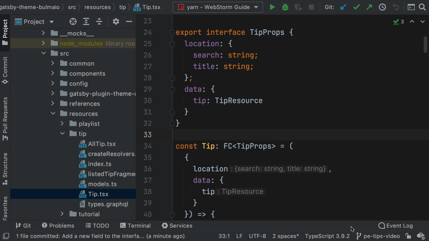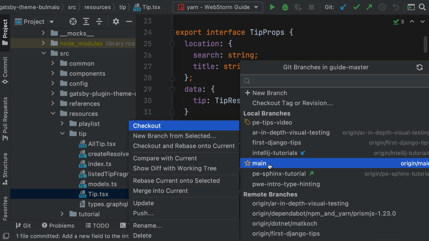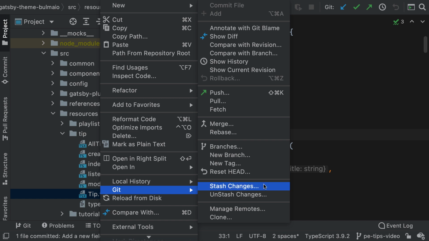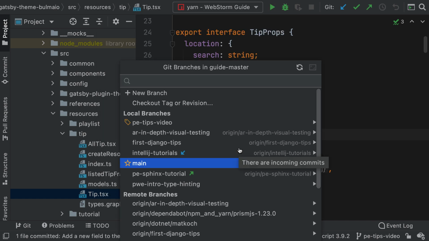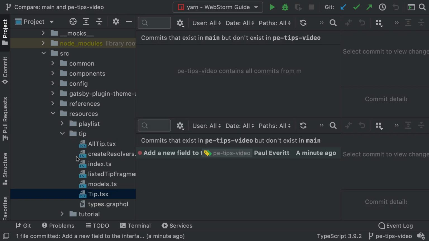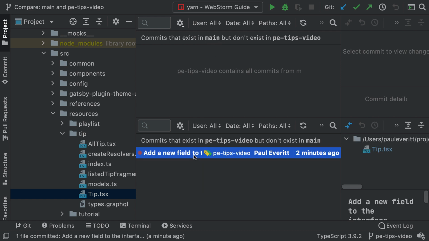I could, of course, use the branches menu and come down here and go to main and say compare with current. That's going to show me everything in the repo that's changed. What if I only want to see what's changed for this file versus that file in the main? Instead, I can right-click in the editor or right-click on the file, go to Git, and do branches, choose the target that I want to compare to, and compare with current. And it's going to show me the difference in commits between the current branch and the target branch. And from that, I can select the commits to compare the differences on.